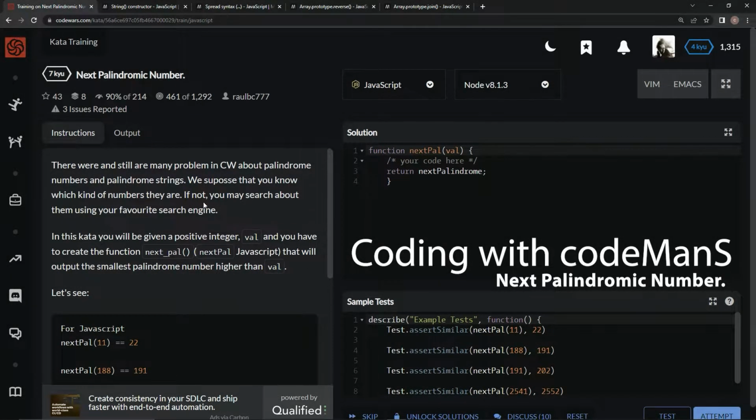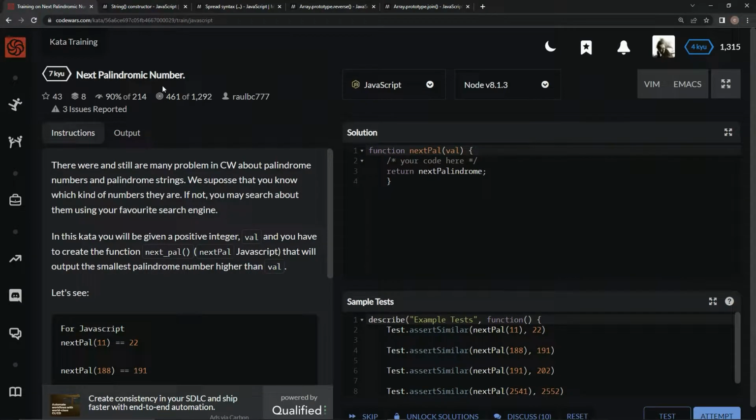All right, now we're doing 7Q, next palindromic number. This is by Raul BC777, and 90% of people like it. So in this kata, we will be given a positive integer val, and we have to create the function nextPal that will output the smallest palindrome number higher than val.